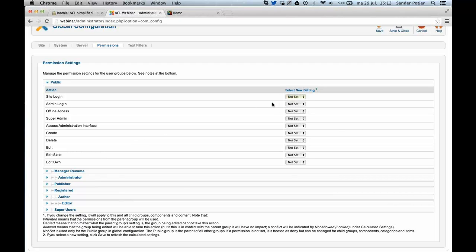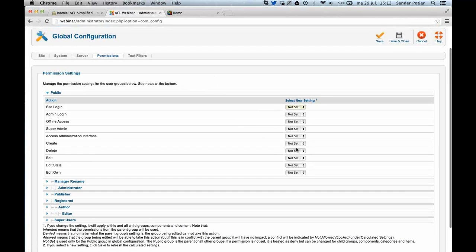But it basically means that once I now allow the create action for the global configuration, where I am right now, you will be able to create everywhere within the website. So also in the article manager, in the web links component, etc.